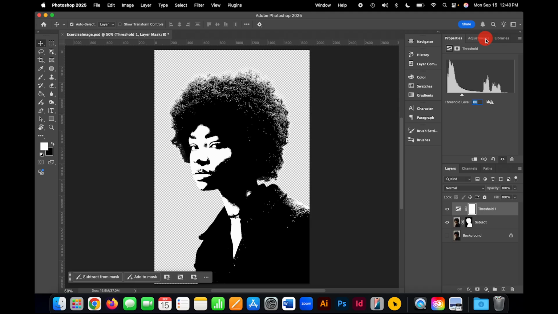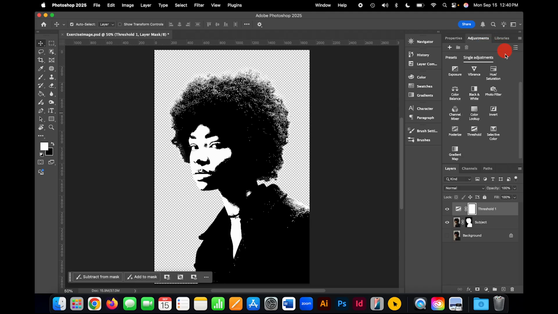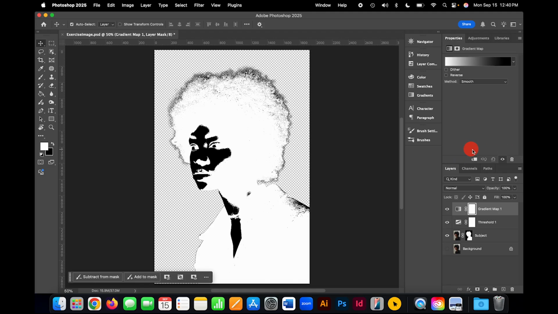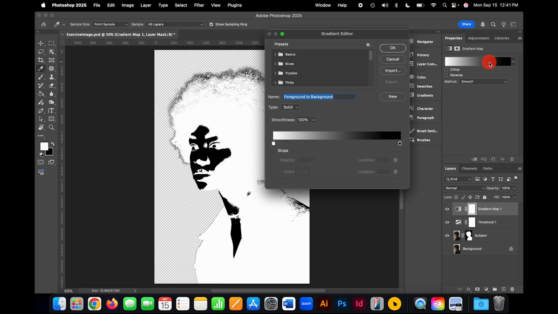Now we're going to go back to adjustments, and we are going to look for a gradient map adjustment. You're going to scroll all the way to the bottom and find the gradient map adjustment layer. You'll see that it's been added to your layers panel here, and the gradient map automatically pulled a gradient straight from your foreground and background. You can change the colors by double-clicking this bar. Now what the gradient map will do is add some colors to the image.